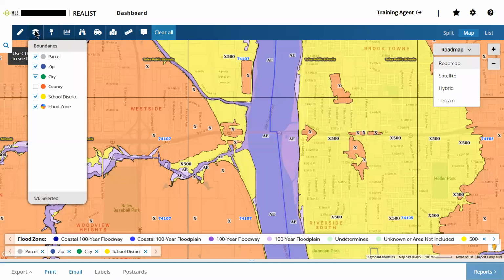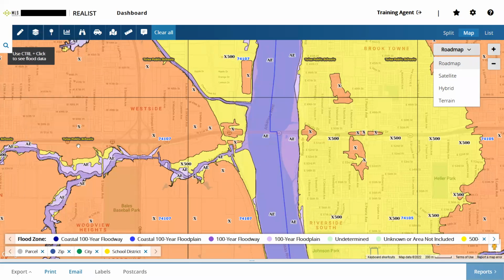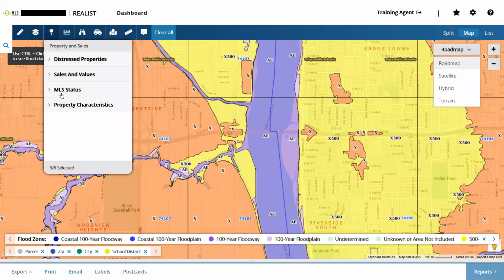If I go back over here to my boundaries, that 5 out of 6 selected is kind of indicating to me this is just way too much. Now, we can either uncheck our checkboxes from the boundaries here, or let's say that I don't remember where it was because there's some other options in here that we're going to be adding in a moment.